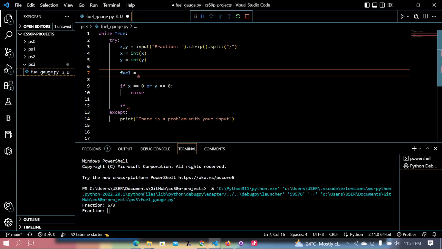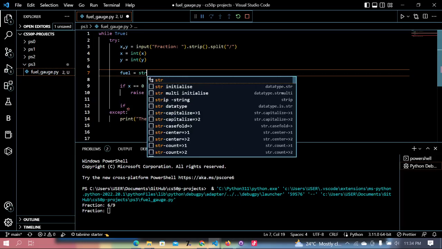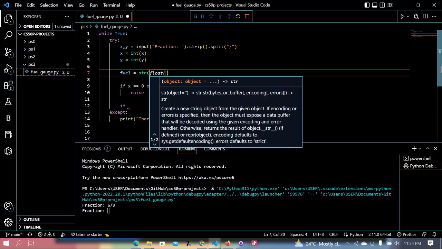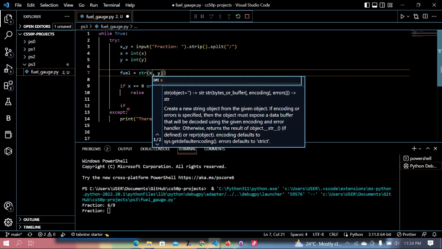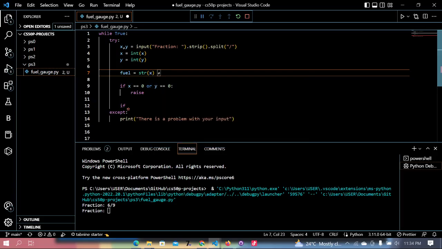Okay, let's just carry on. We'll say x is going to be equal to, we'll change it to a string, so it's going to be equal to string x plus that backslash again plus string y.